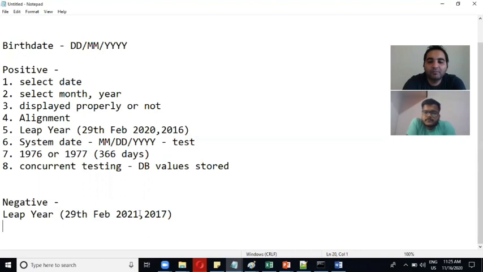Then what we can do apart from this is, in the negative scenario, you can take a particular month. Let's say June, or some month that has got only 30 days, right? A particular month that has got 30 days, and you try to select a date 31st for that particular month. Then it should not allow you to select. It should give some proper validation message, right?